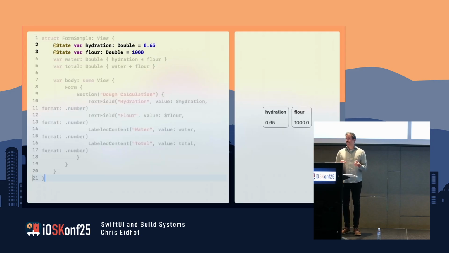For both of these state properties, SwiftUI creates a node. So we have a node for hydration and a node for flour.